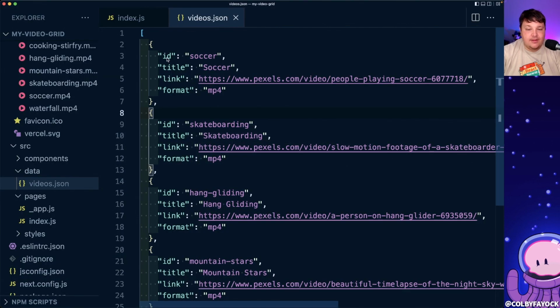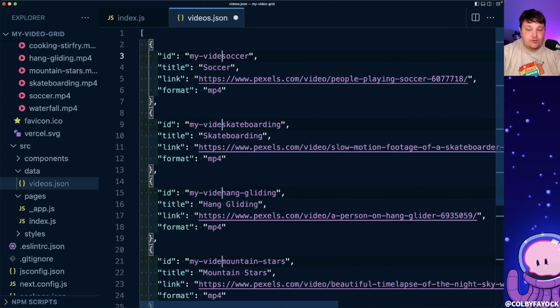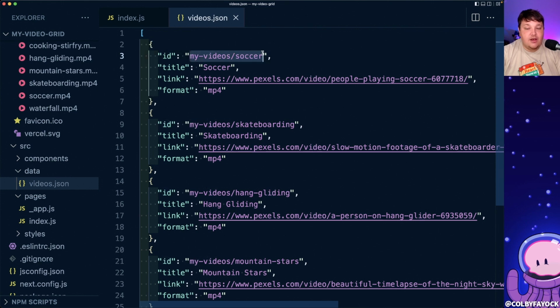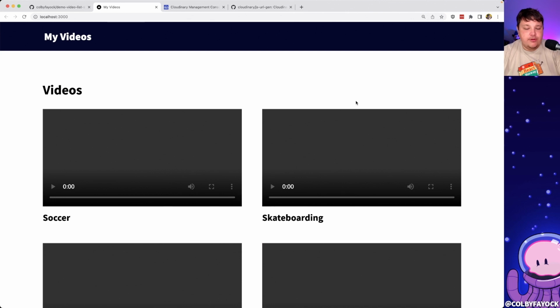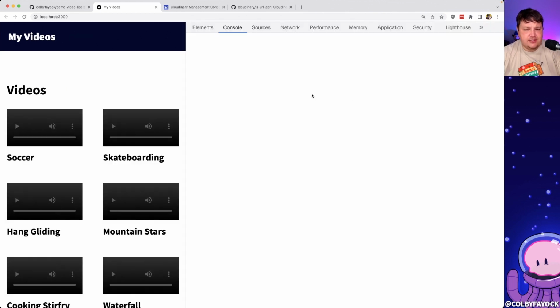So if I look now, this ID inside of videos.json is going to be my public ID. The only thing that's missing is the folder. So for all of these, I'm going to add that folder in front, which is my videos, which may differ depending on where you're storing your videos, if they are in a folder like that or not. But ultimately, the ID needs to be the location of those videos inside of your Cloudinary media library. Now, if I reload the page and try to look, none of these are actually going to work.